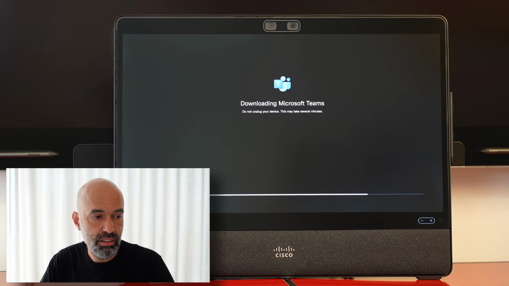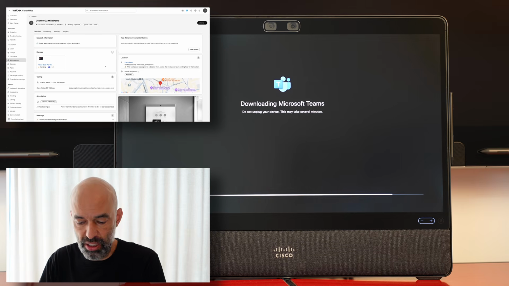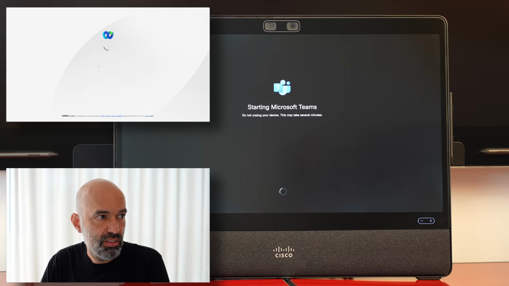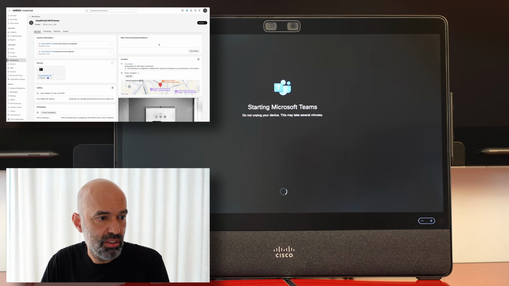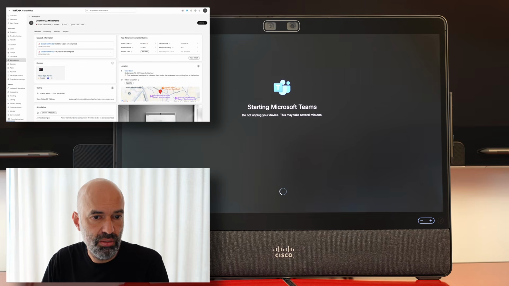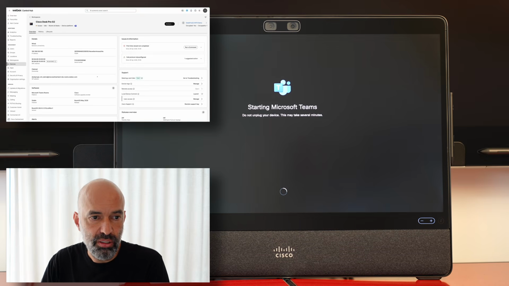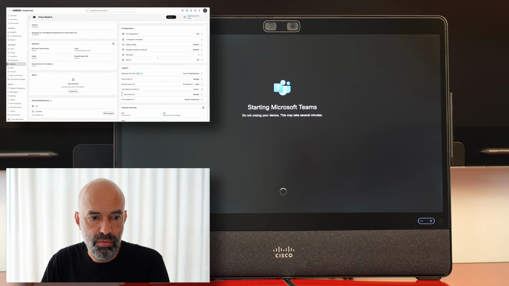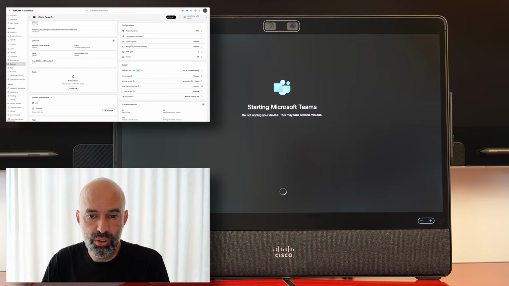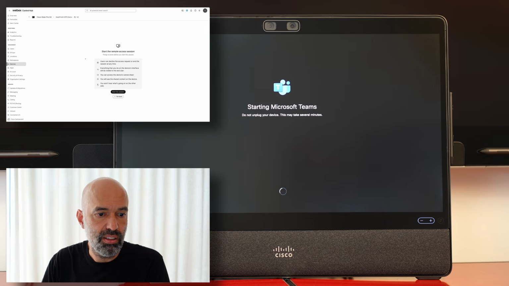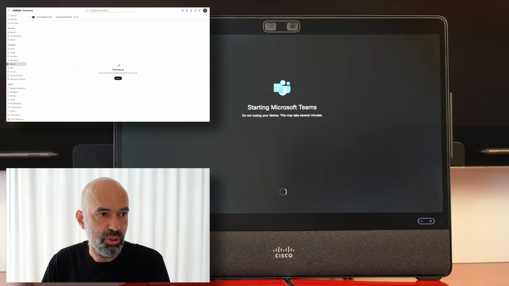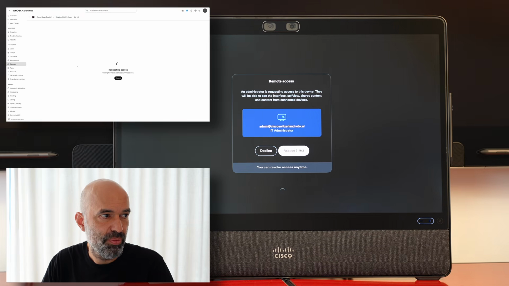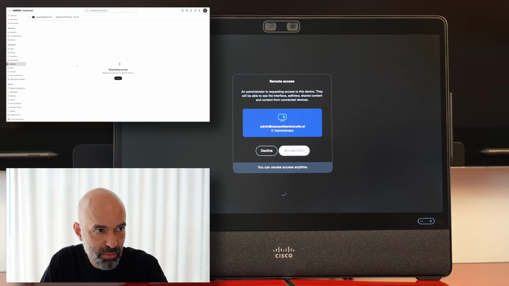Okay, so now it actually should already show here because it activated it. Let me quickly refresh this page. Starting Microsoft Teams. And there it is. So it's showing here already. So basically I can already go to remote access and start the remote access session while it is still onboarding. Okay, it's kind of an overlap.